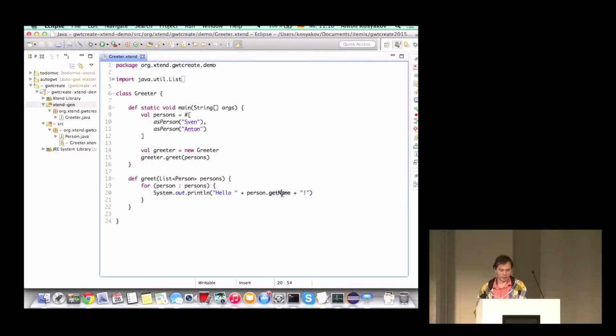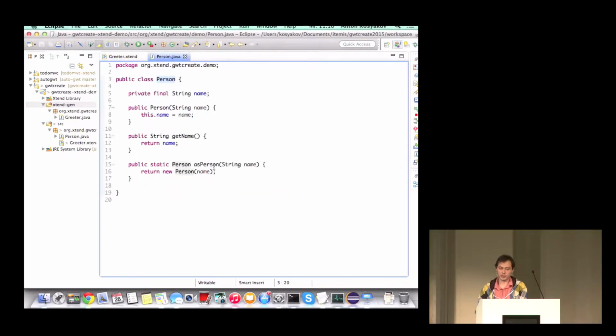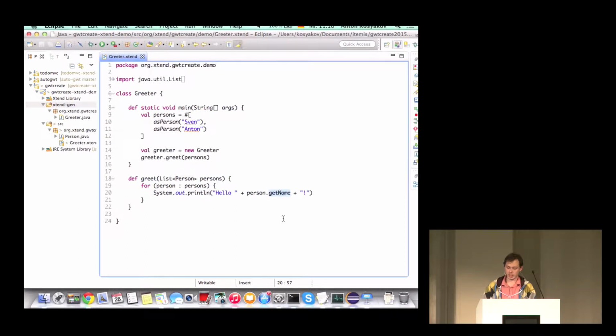So here we have a class Person, which is written in Java, and it has only one field, which is name, and a getter and a constructor. So we call this getter from here, and in Xtend, you could use the so-called property notation for getters and setters. So instead of typing getName, you could use just name. And if you have setters, then you could use assignment like person.name equals Anton, for example.